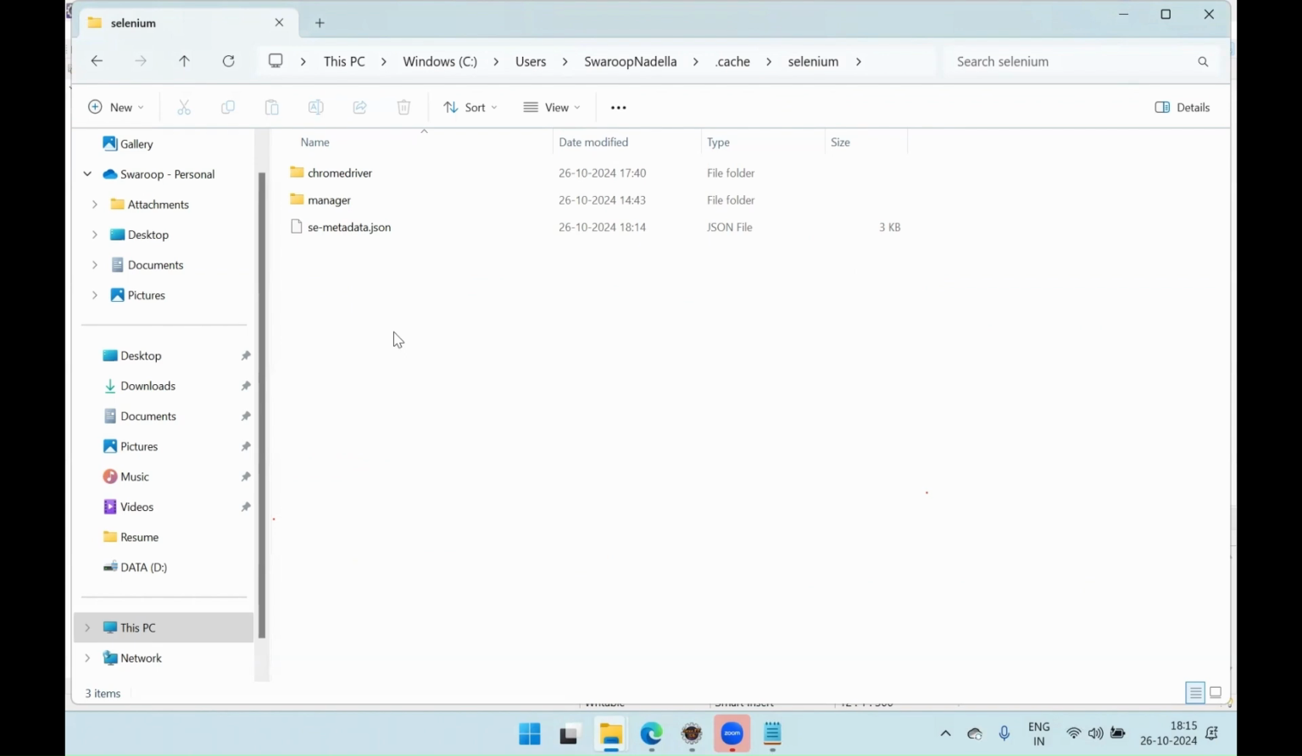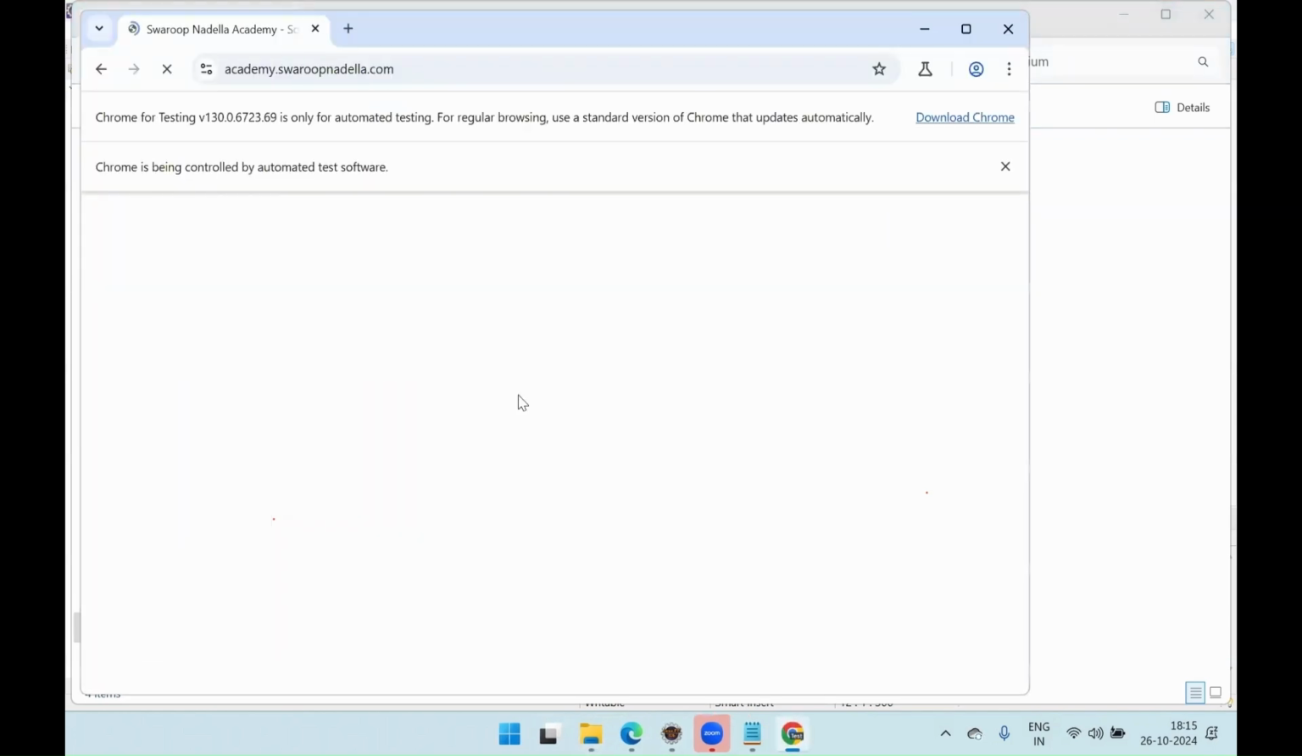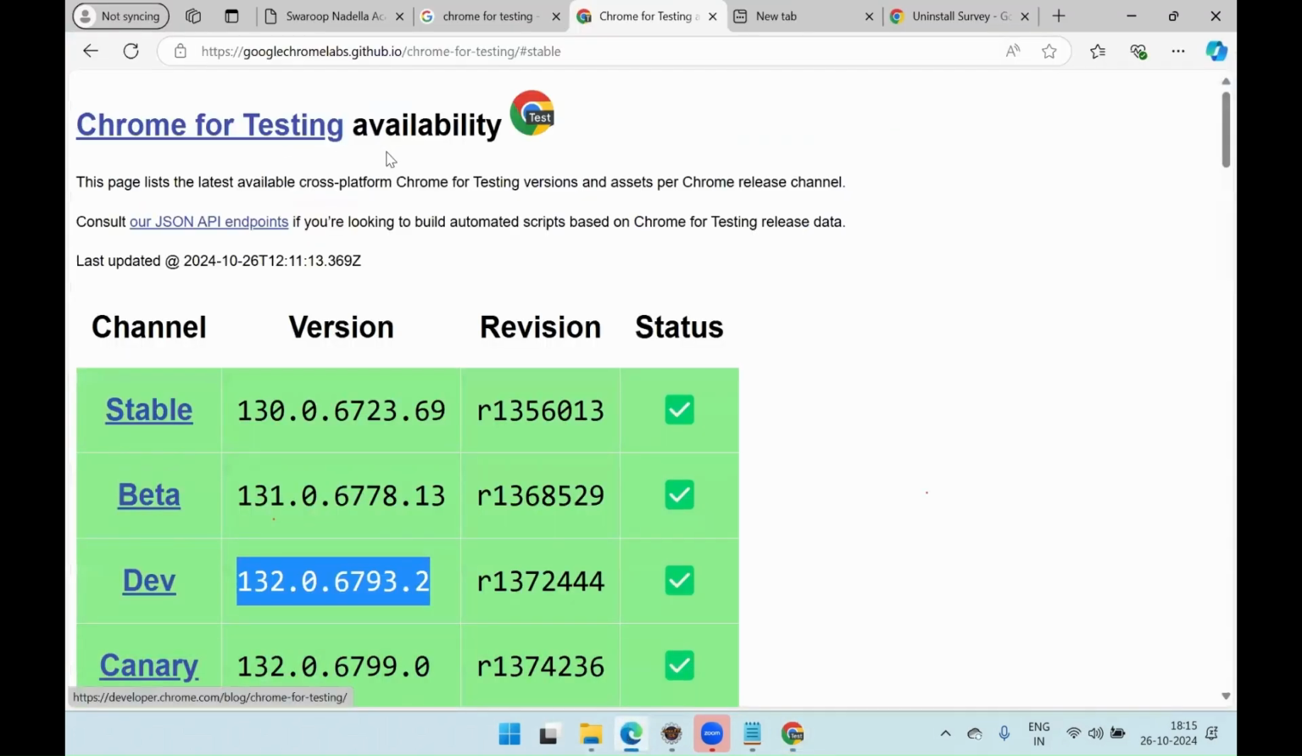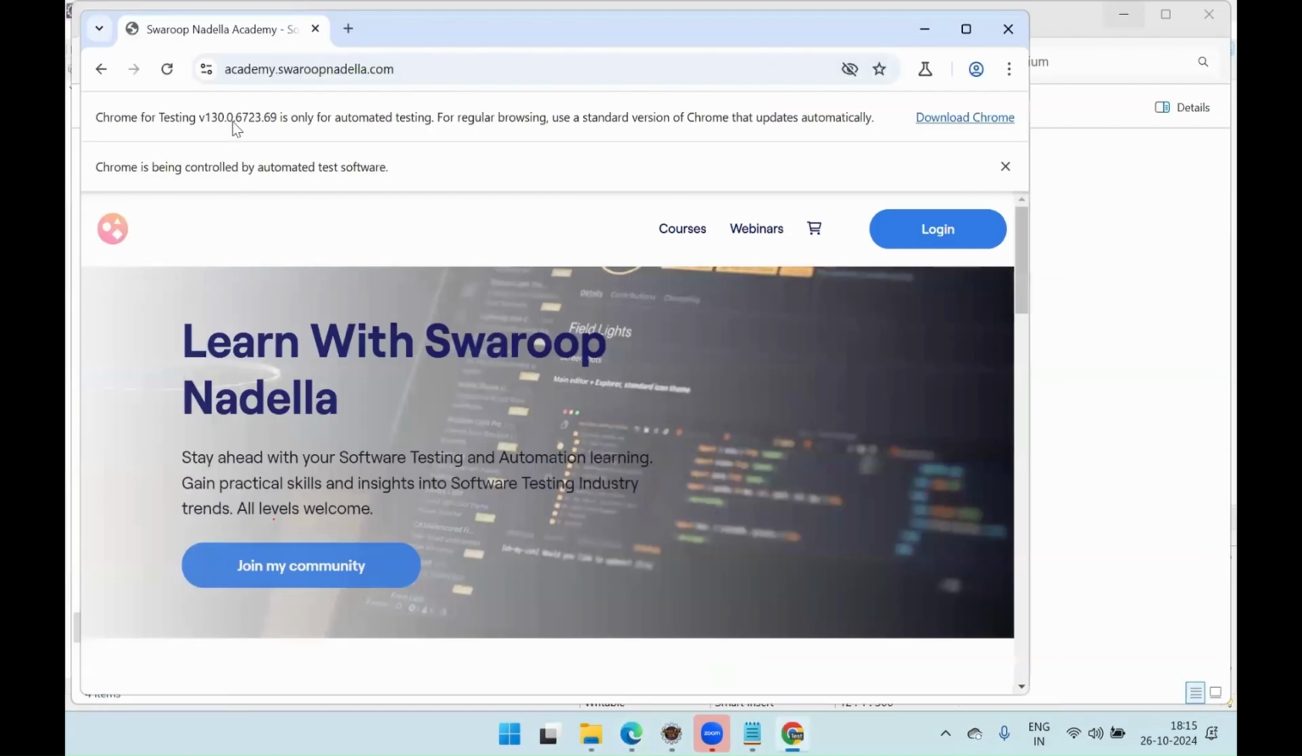So let's wait for a couple of minutes. It will take time to download the browser for the first time. So the Chrome for testing browser is downloaded. This is the stable version. If you go back to the availability dashboard, 130.0.6723.69. So this browser is downloaded and it is used for the testing.